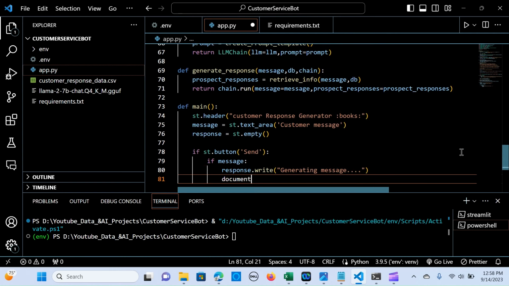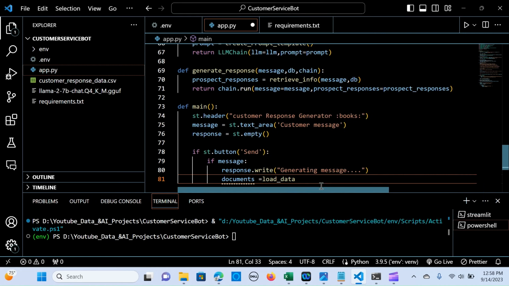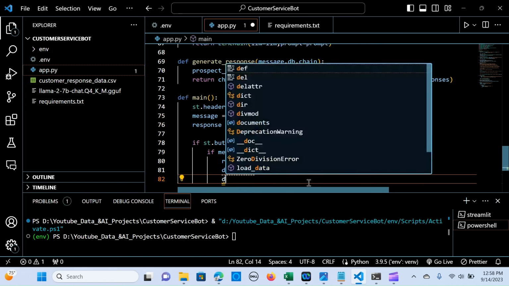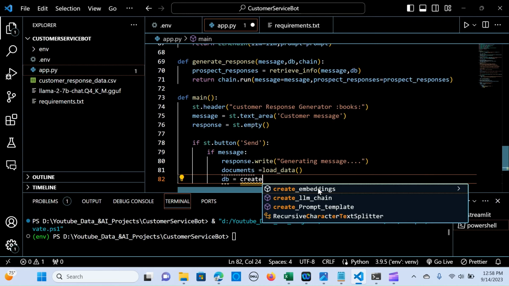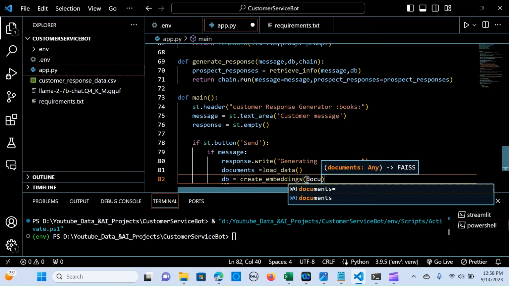Create a variable called document. And for the document, we load our load data function to create a document, and we pass our DB, the database that we pass in the function that we created, document.